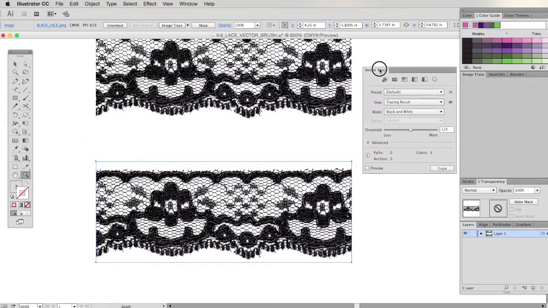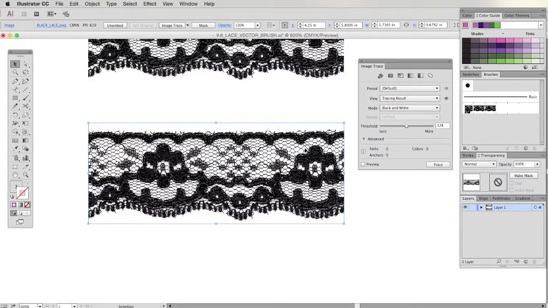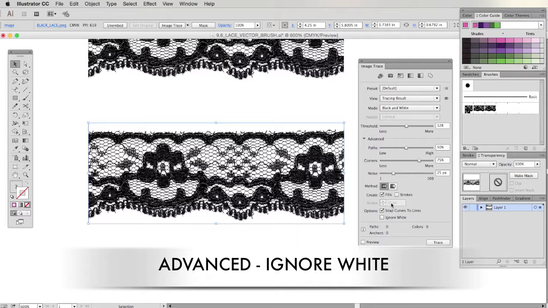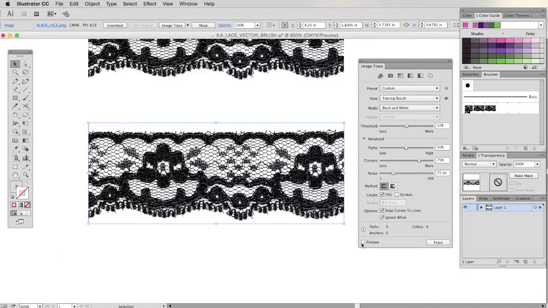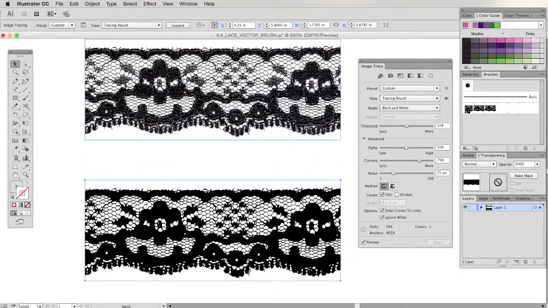Now that I have my copy, I'm going to go up to the menu and go into Window and then select Image Trace. Now, similar to the videos that we previously have watched on how to use the image trace, I'm going to click down here on the advanced palette and I want to select ignore white. I also want to click on preview so I could see what it's going to look like.